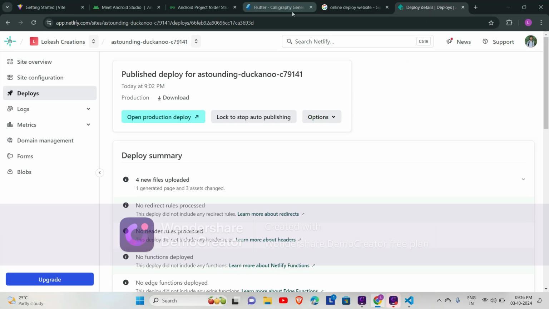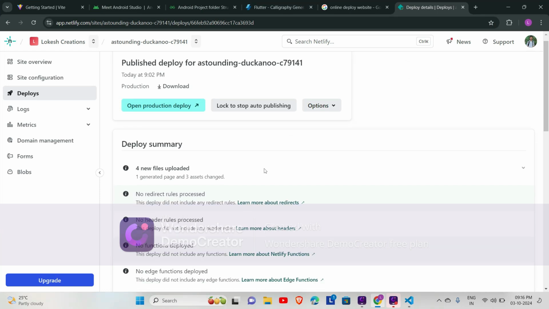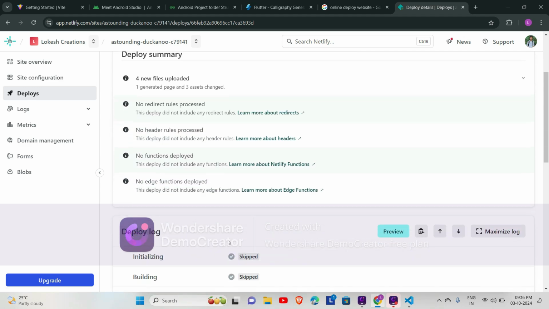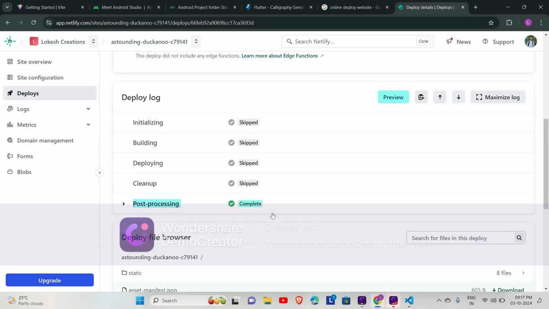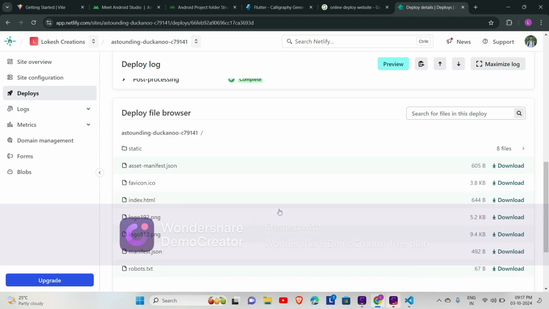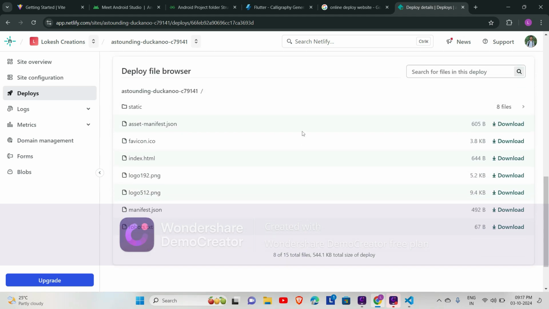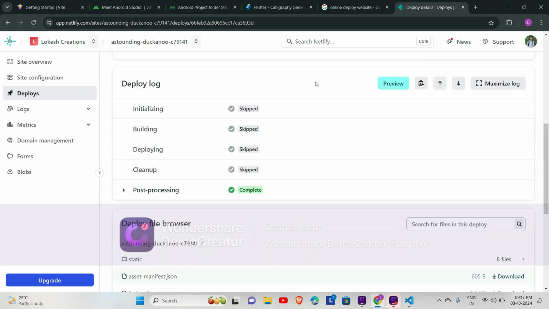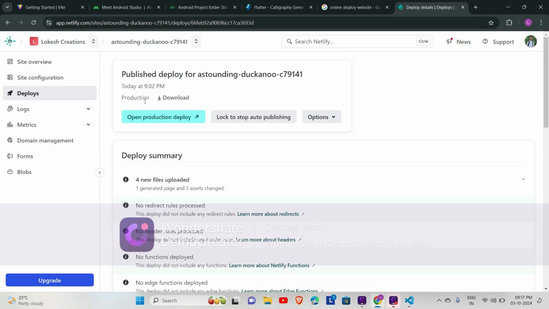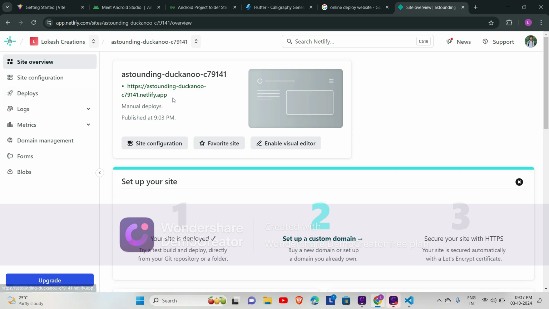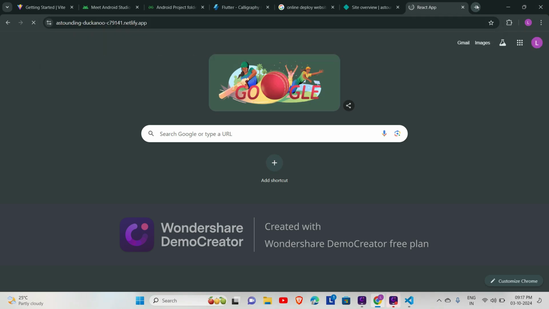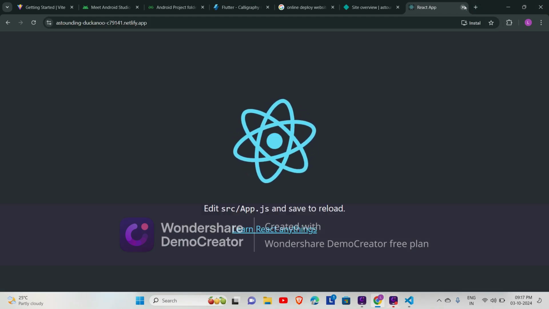And now after some time, see, production deployed successfully, and there is the deploy summary showing what was deployed and that processing deployment is completed. Now you see all the files that were deployed here. You can download them from here also, and you can get your link from the site overview. Click on it, and here is the link. By simply copying and pasting it, you can open the website you have built.